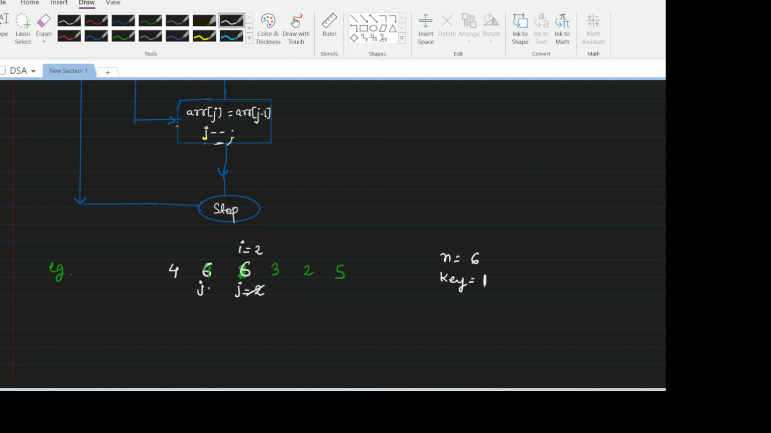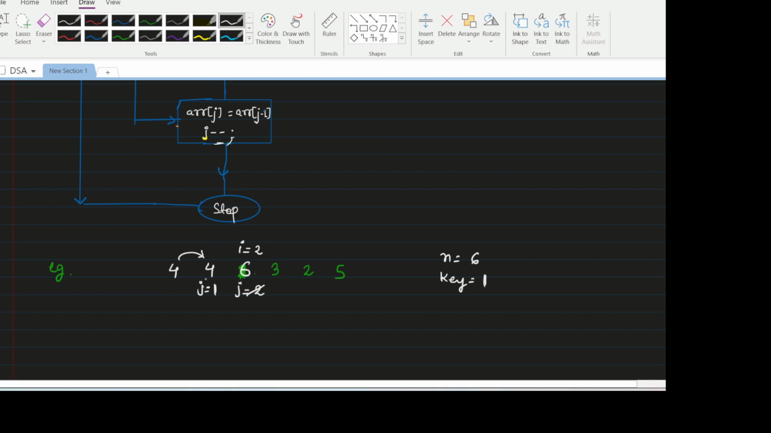So j will come here and again we will check j minus 1 is greater than equals to 0. 1 minus 1 is greater than equals to 0? Yes. And array element at j minus 1, that is 4, is greater than key? Yes, it is greater than key. So 4 will also be copied to here, and j will be decremented by 1.